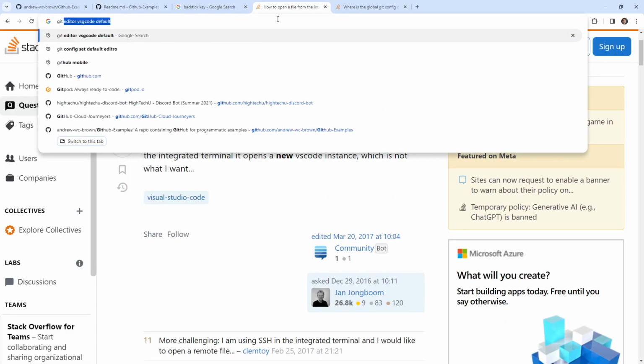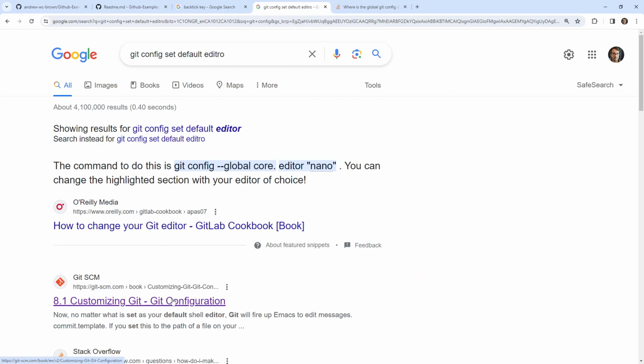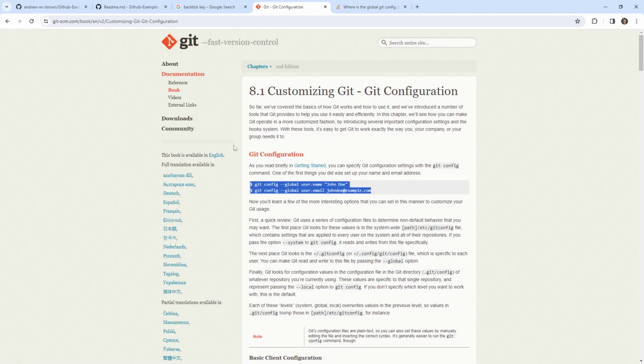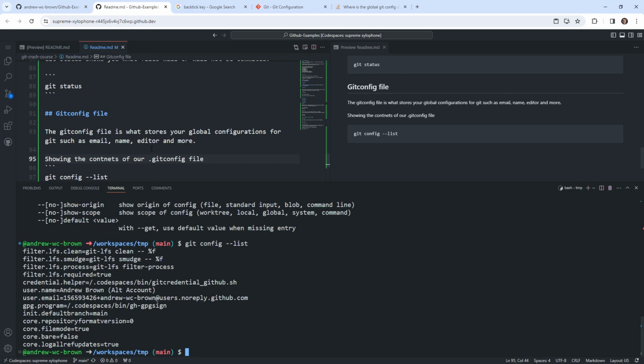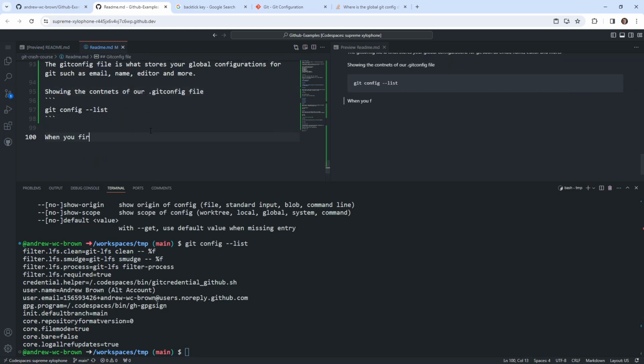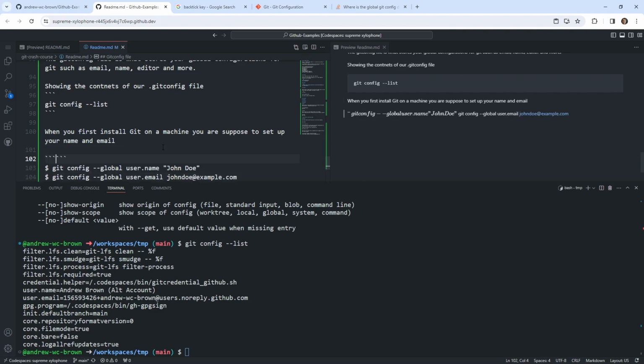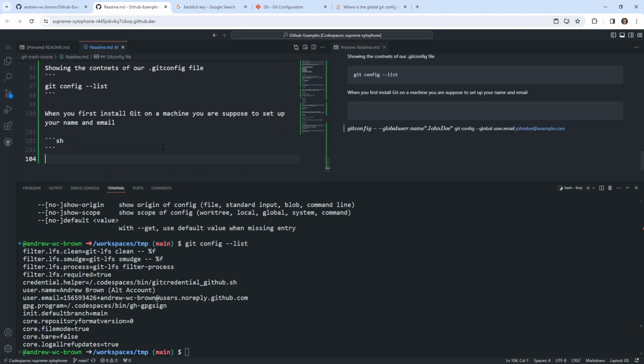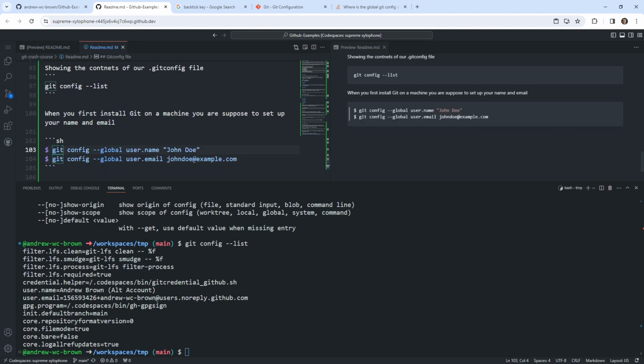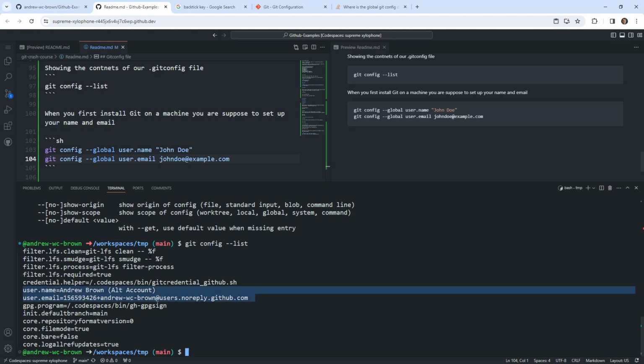So I can go back to just git config here and customizing Git. And notice these are the first two things that they set, right? So when you first install Git on a machine, you are supposed to set up your name and email. Okay, and so those are the examples there. All right. So they're right here, and you can see that they already set it for us. But normally, you'd also have to set the editor, and it would complain.